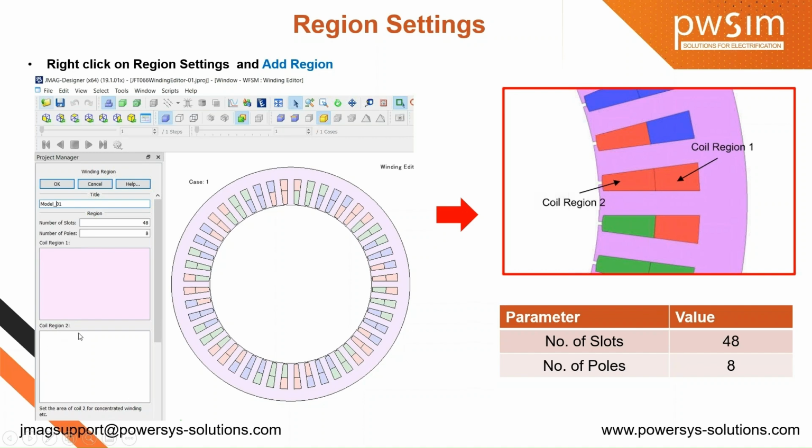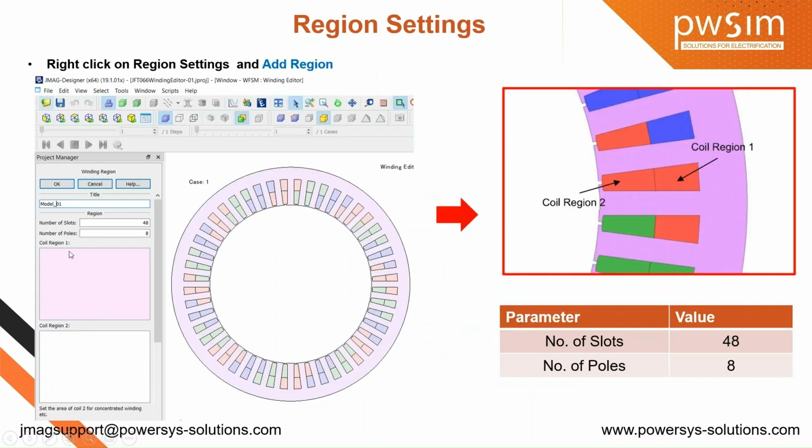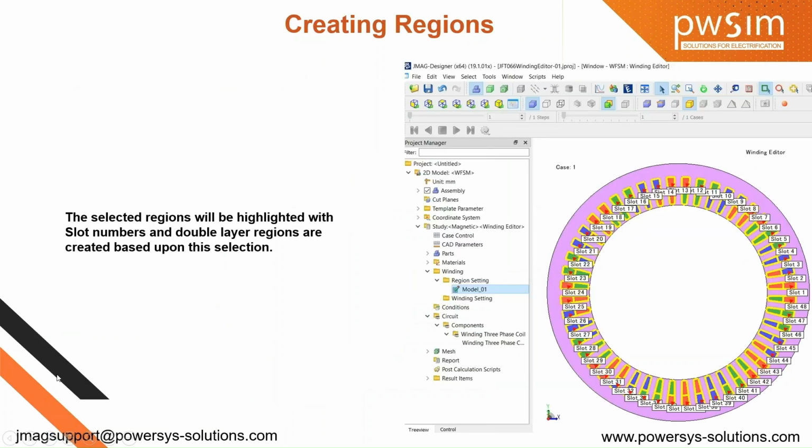And in coil region 2, you just select or click on coil region 2, and simultaneously click on coil region 2 in the stator model also. So by using these two options, you can simply select these two coil regions. Once these two regions are selected, as you can see on the screen, coil region 1 and coil region 2 are selected here.